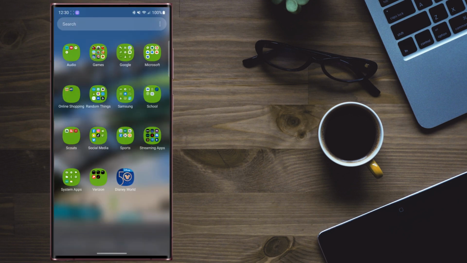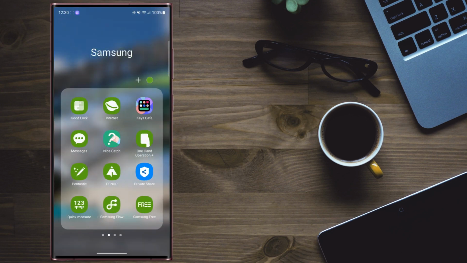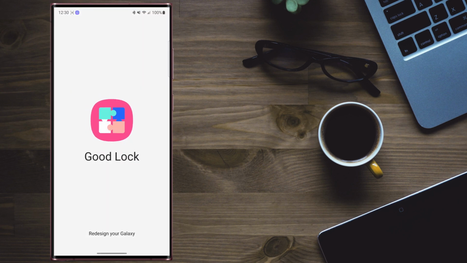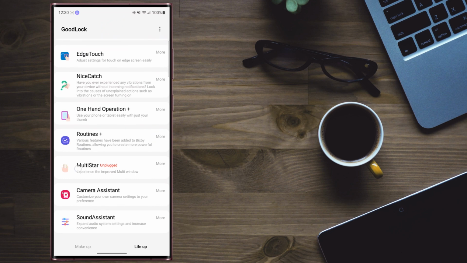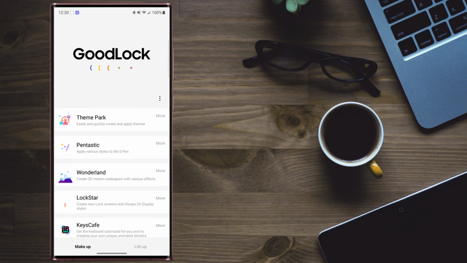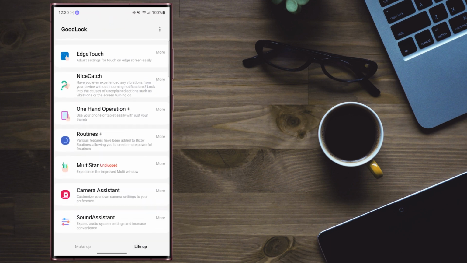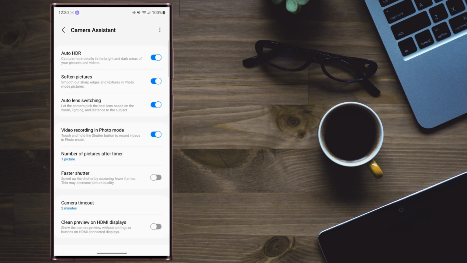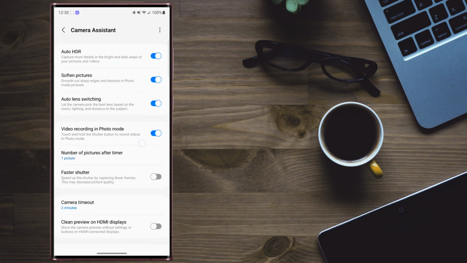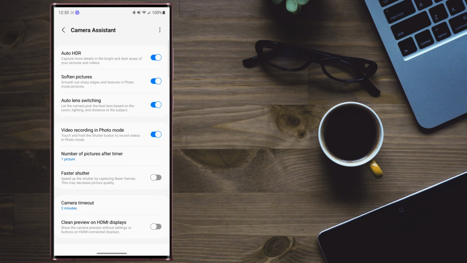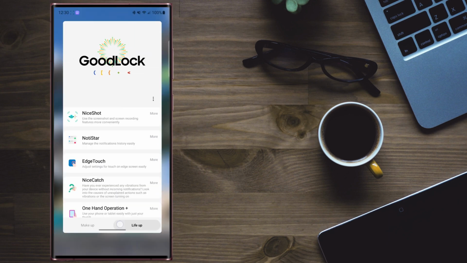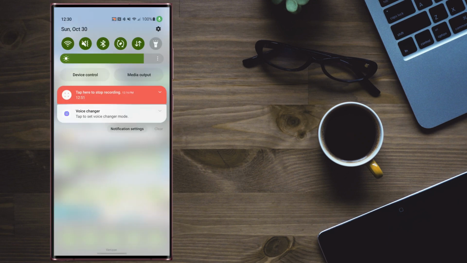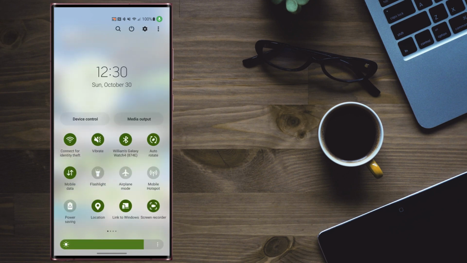I don't know if this is fully updated, but they're working on updating Good Lock for One UI 5. As you can see, MultiStar is still unplugged because they haven't updated it yet. Everything over here is working, it's just MultiStar. There's a new camera assistant app. You can turn on the faster shutter, but your pictures aren't going to be as high quality, so you can do that at your own risk, I guess. If you don't care about how your photos look, go for it.